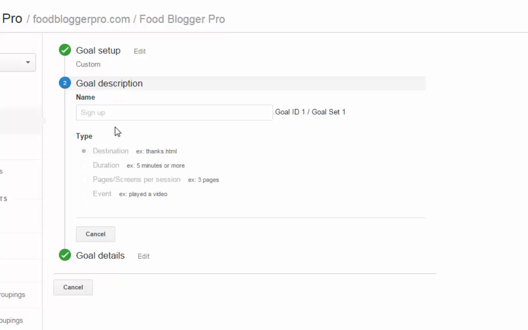Goals can also be, you'll see here, for someone to stay at your website for 5 minutes or more, or for example, to visit 3 or 5 or 10 pages while they're there, or to play a video if you do videos. So goals can be lots of different things, but today we're working with just the visiting a page.